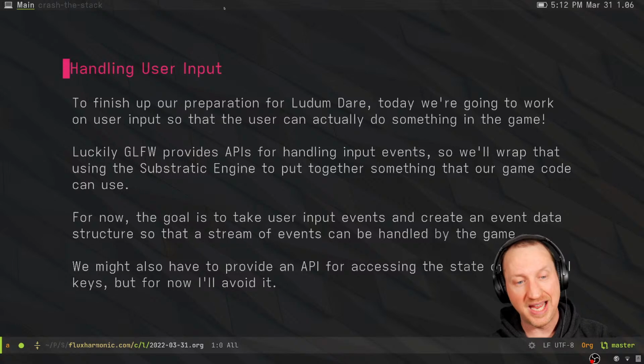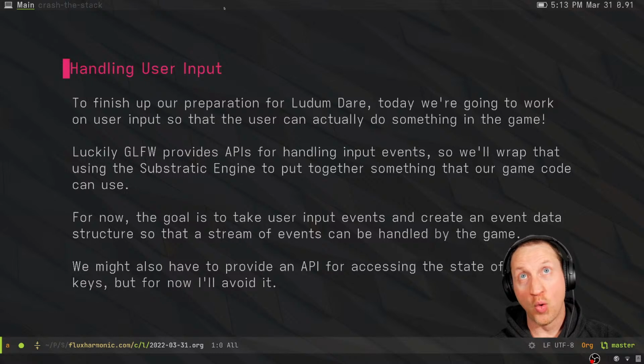All right, so for today, we're going to try to finish up our preparation for the competition this weekend by working on user input, because so far we haven't really implemented anything that allows you to press buttons or mouse clicks or anything in the game to interact with what might be a game. So we need to actually make this work. We have to wire up some kind of APIs for user input.